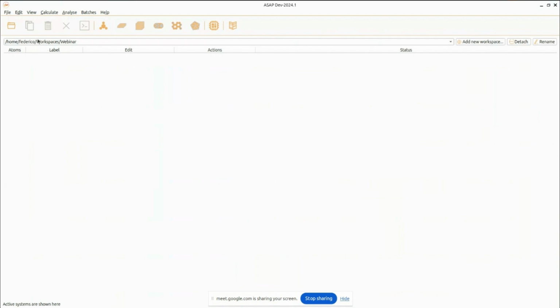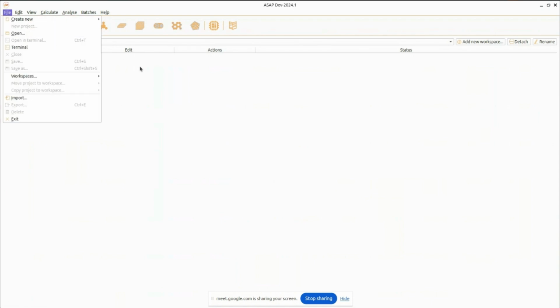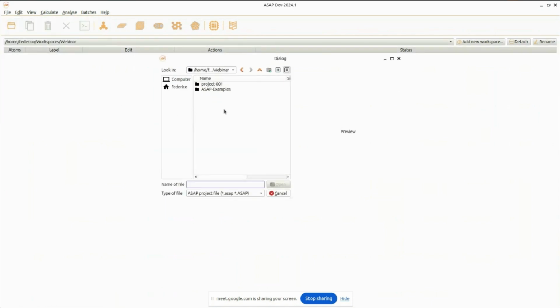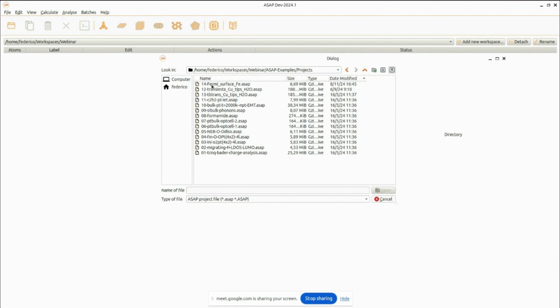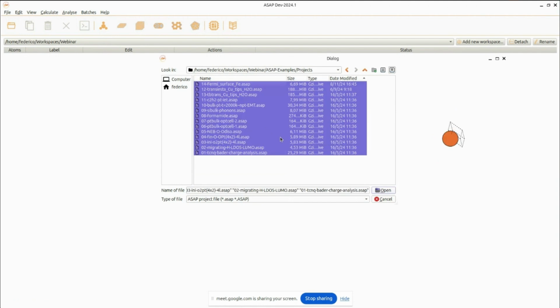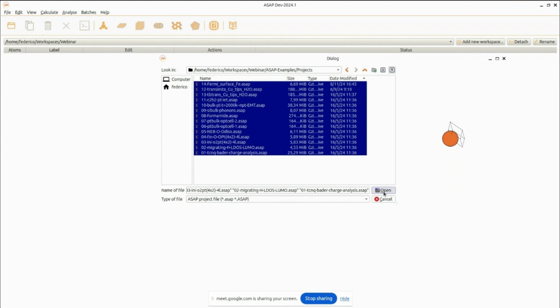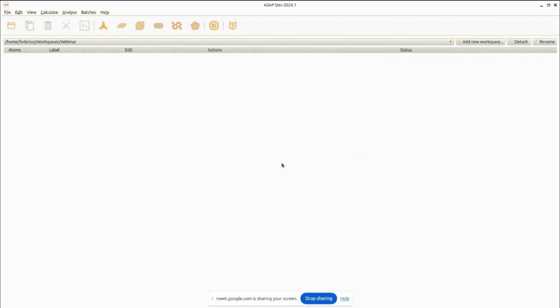So to open an existing project, you can go on File and click on Open, or you can directly click on this shortcut. I have the project in this folder as an example project, and I have 14 of them. As you see, the extension is .asap. This is the extension of the project for this software. These projects have been saved a few weeks or months ago, and now we can open them again. I can select all of them at once, so I don't have to open one by one. And I can click on Open. And in a few seconds, all the projects will appear on my screen.